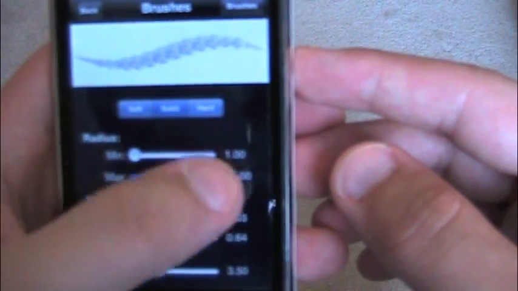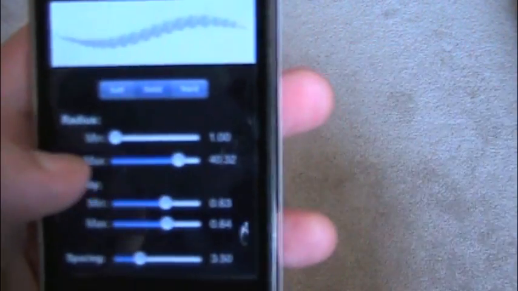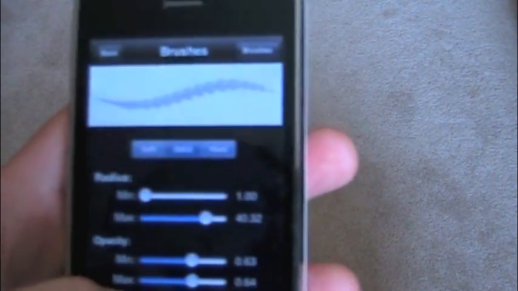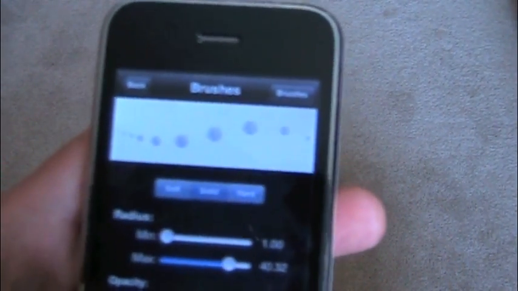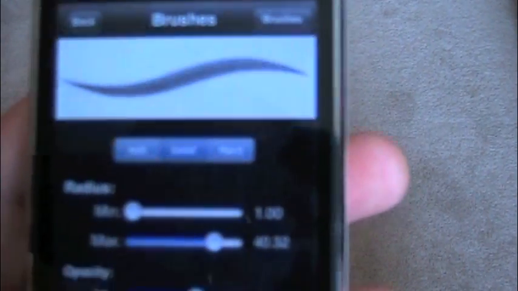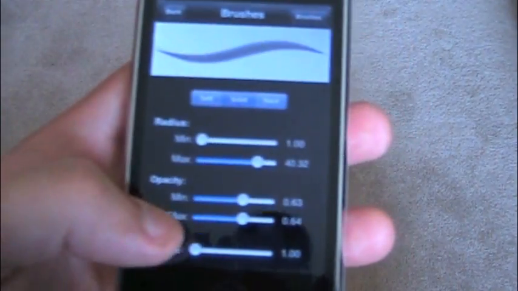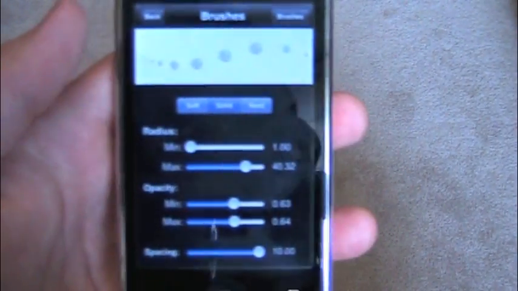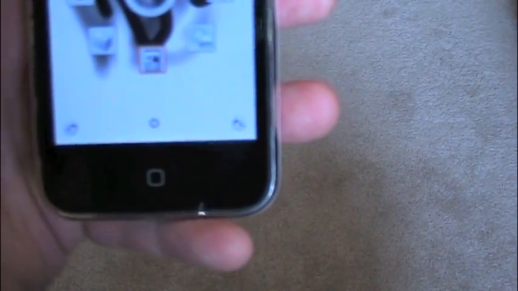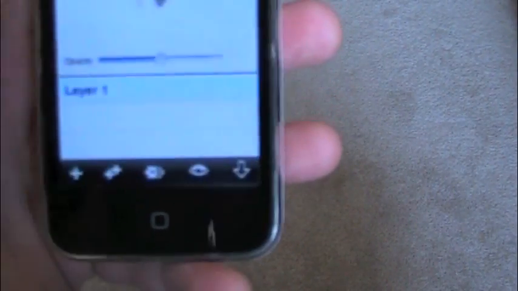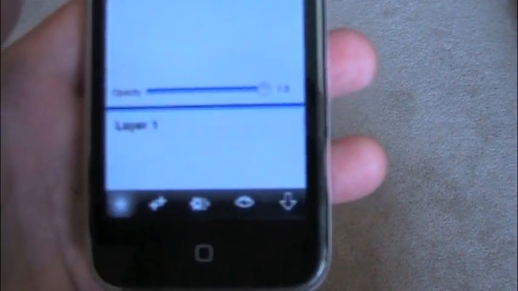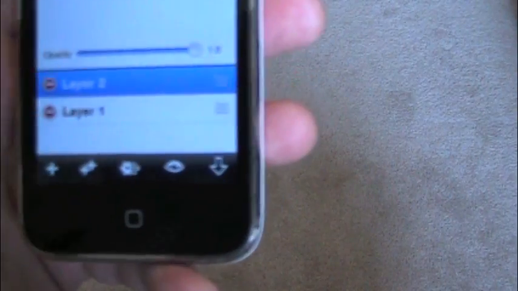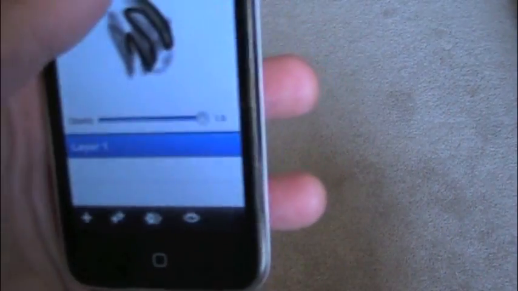And then you can set the maximum size, opacity, and here's the spacing. So if you want it all to be together, boom. Set the spacing to minimum, and if you want it to be far apart, set the spacing to maximum. Alright, then, let me see, did I cover everything here? Layers. Alright, if you want to add a layer, go to layers, and then you can add a layer, merge layers, stuff like that.